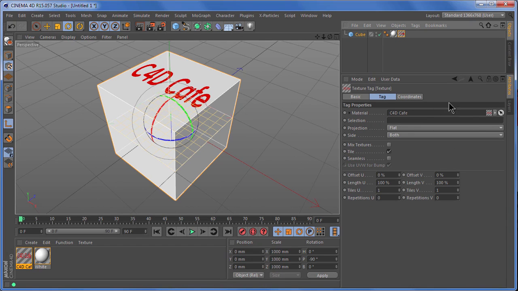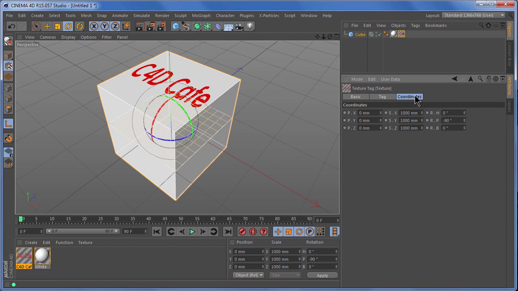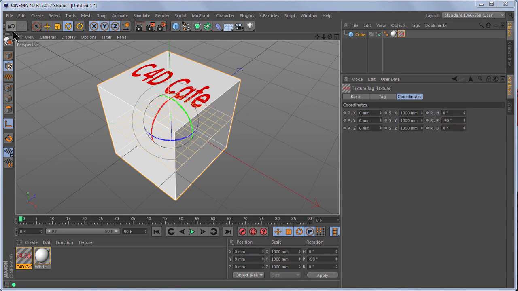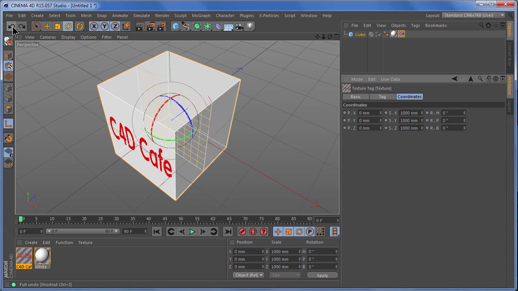Let's just have a look at the tag. Okay, so I've got the texture tag selected. Have a look at the coordinates. Okay, and you can see there it's gone to minus 90 degrees. Let's just undo. So you can do it interactively. If I undo, get it back there. Okay, so it's back to 0.